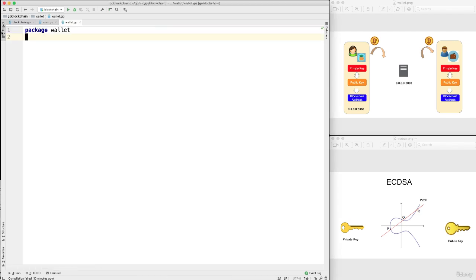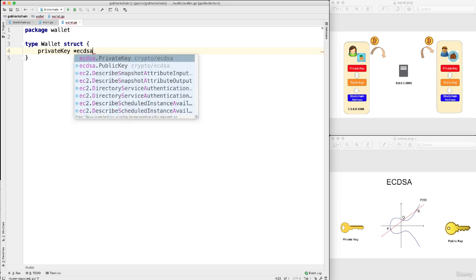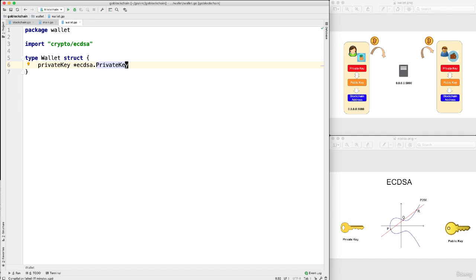From now, we'll write the code for our wallet. First, we'll declare the type. We'll write wallet, then struct. Then first, we'll write private key. This is ECDSA's private key. We're doing this because we want to keep the pointer. And we wrote this so this import has been automatically updated.